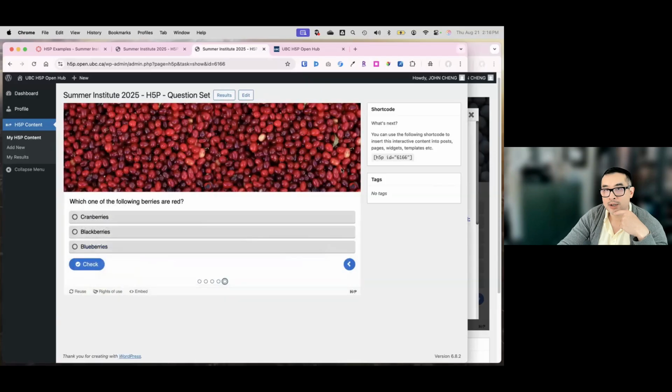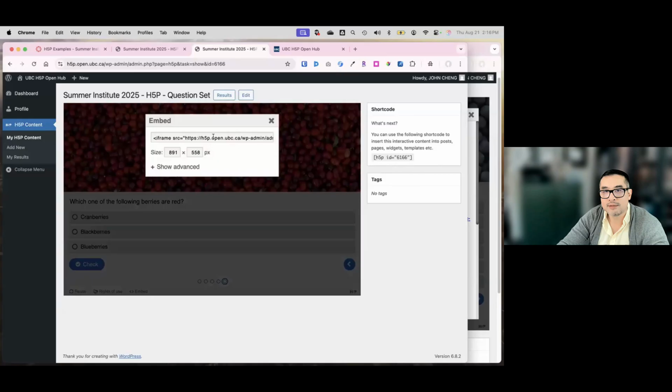And now I'm going to show you how to embed this into Canvas. And so if I click embed here, like I showed before, if I click on this iframe code, I'm just going to copy it onto my clipboard. So Control C, or Command C if you're using a Mac. Oops. C.